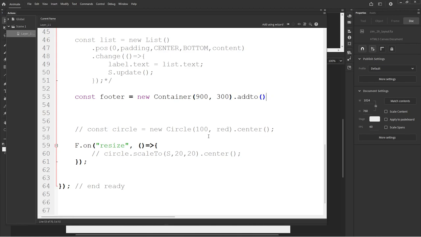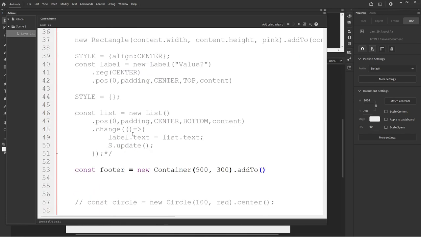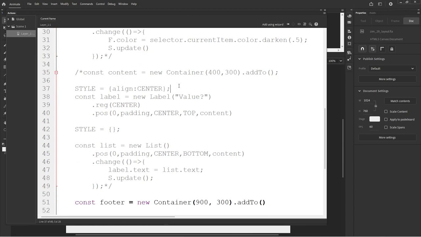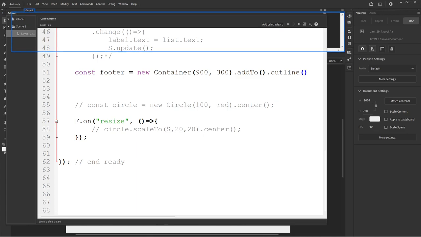Oh, one way to see the size of that, without having to put in a background rectangle like we had done. By the way, that background rectangle should really come out. There it is right there. Okay, so just remove the background rectangle out of that content area, because we're going to do that with our layout stuff. Anyway, add two. Another way to do that is go dot outline. And that way you can see at least how big the footer is and the proportion of it.